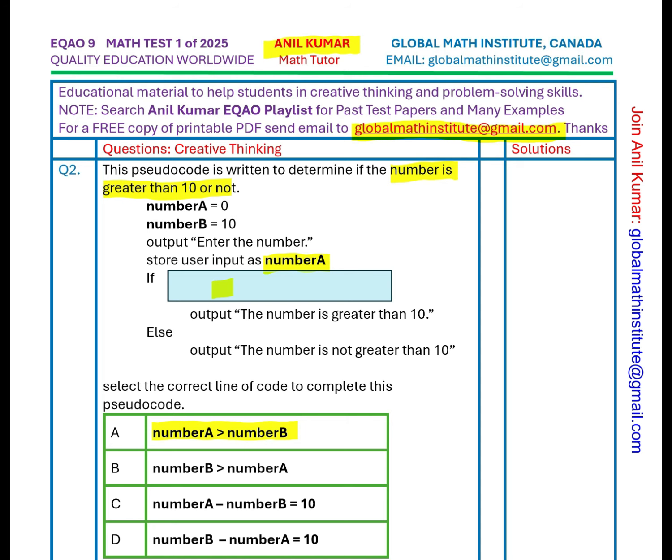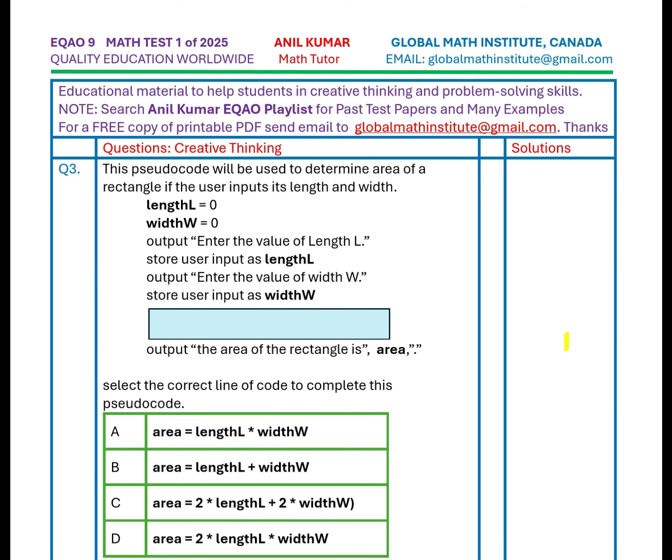Let's take another problem which is similar. Now, here the question is, this pseudocode will be used to determine the area of a rectangle if the user inputs its length and width. You know the formula for area is length times width, right? Now, the exam sheet also gives you a formula. So if there is a difficult formula which you don't remember, refer to this sheet. Okay, great. So here the code starts.